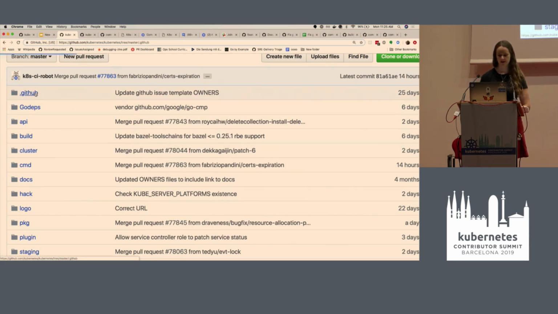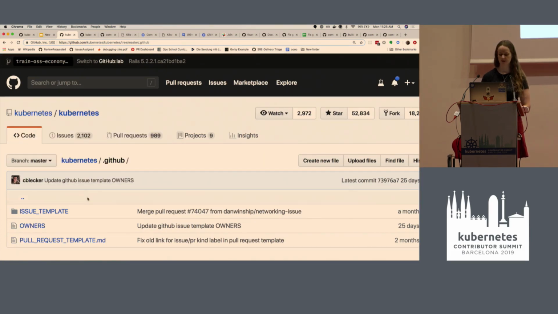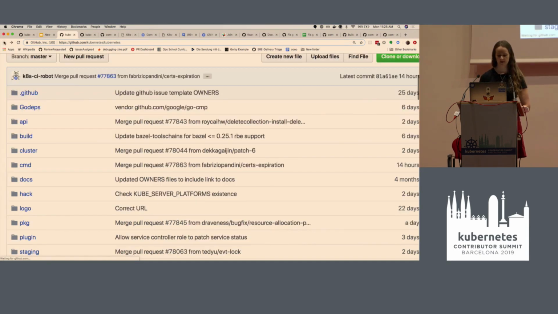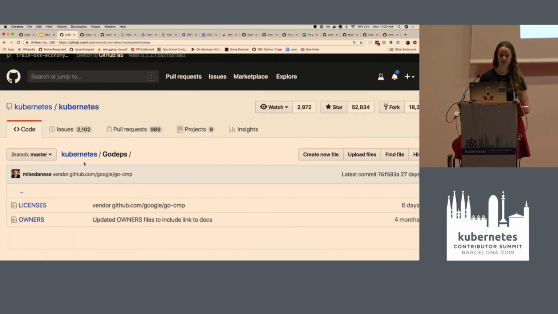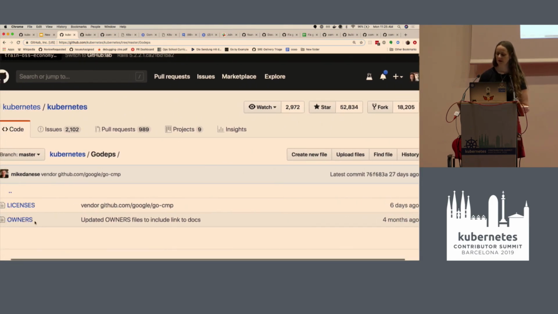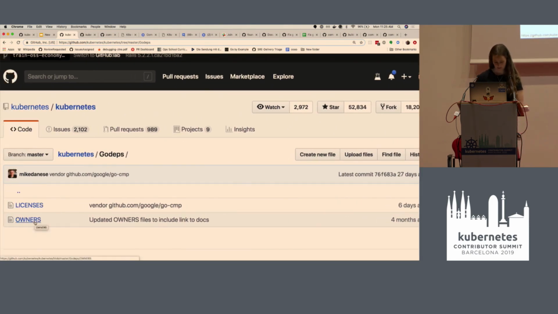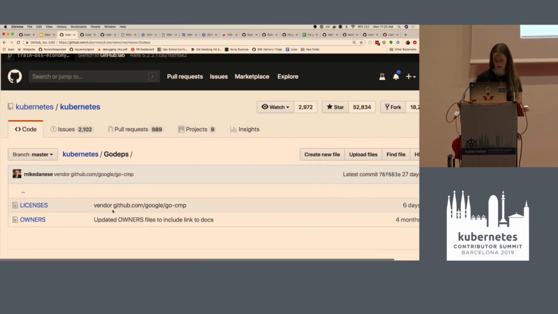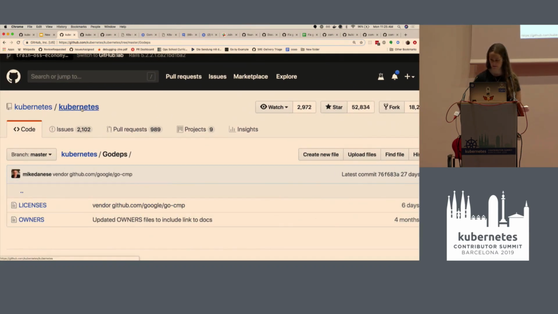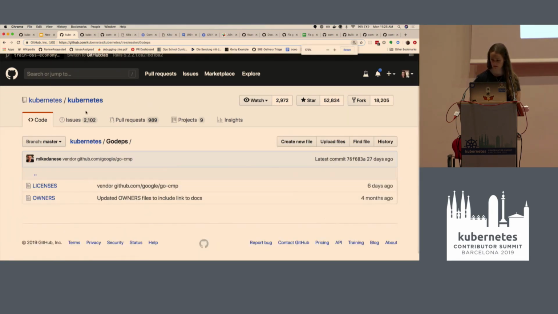First folder, .github. This is really just about GitHub management. We have a pull request template and an issue template folder. Codebase has licenses and an owner's file. This is mostly to do with licensing. Why does this not fit on my screen? No. Oh, well. Let's keep going. There we go.